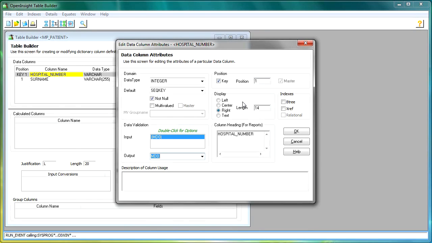Display defines how the data will be shown on the form's control. So we've got our justification, left, right, or text, and the length, which defines the default value for how long the form's control will be. We also have our column heading for how it will display in our report, so we can change that if we want to, and I'll leave it alone at the moment.